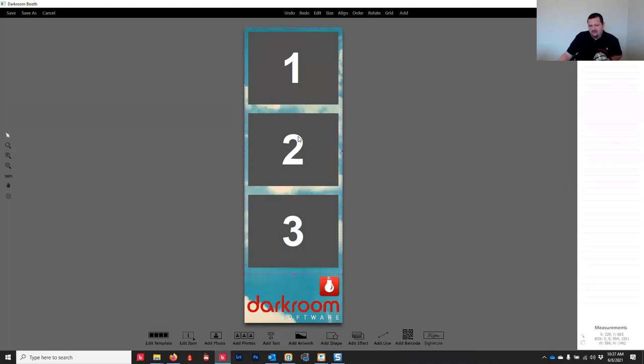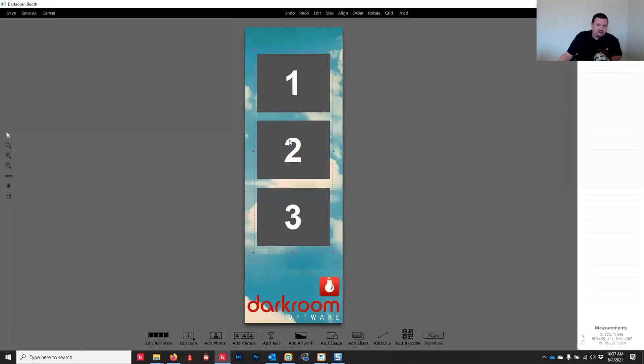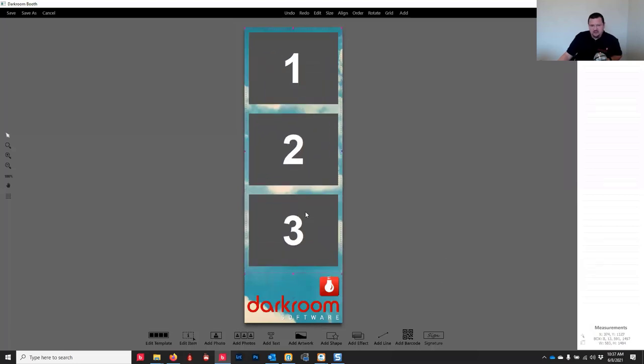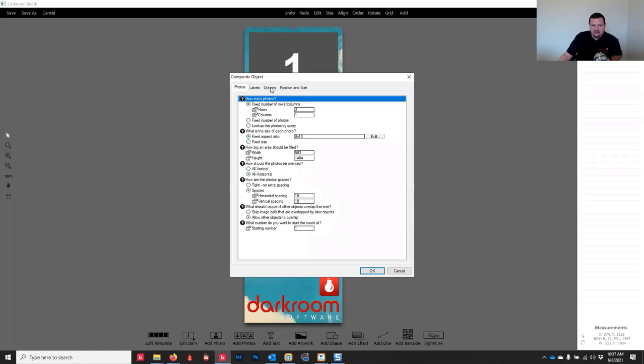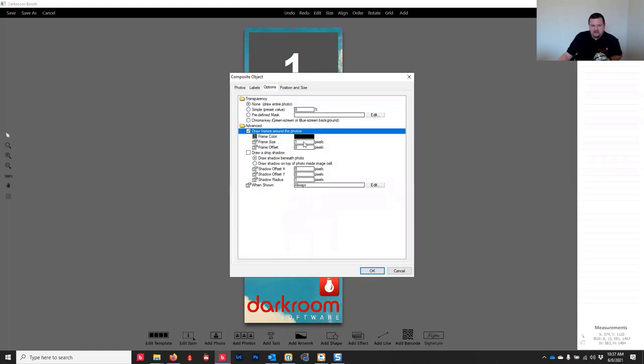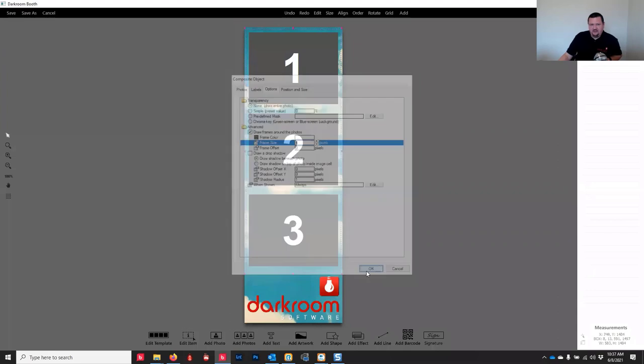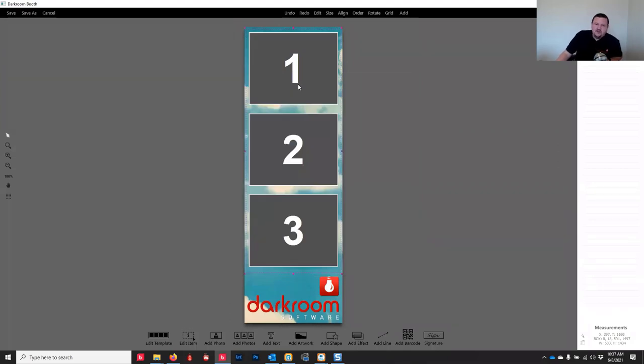Another option you have is you can use your scroll wheel on your mouse to enlarge. And let's double click here, go to options, and we'll go a 4-pixel white frame. So that's kind of a basic template. We talked a little bit about PNGs and how they can go over on top of objects and you can see through them versus a JPEG.